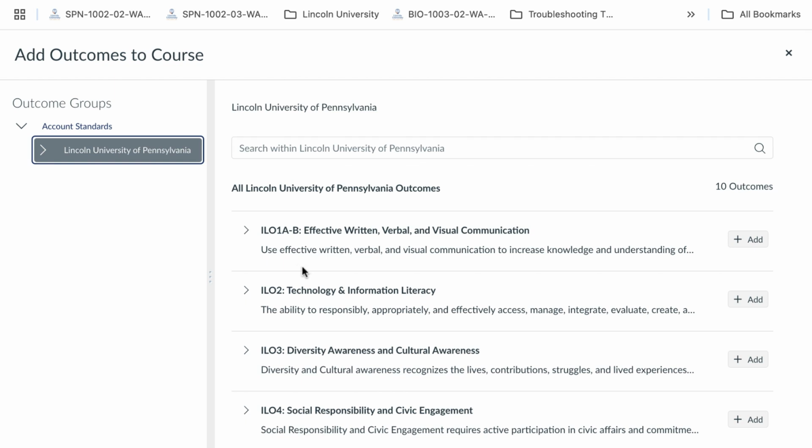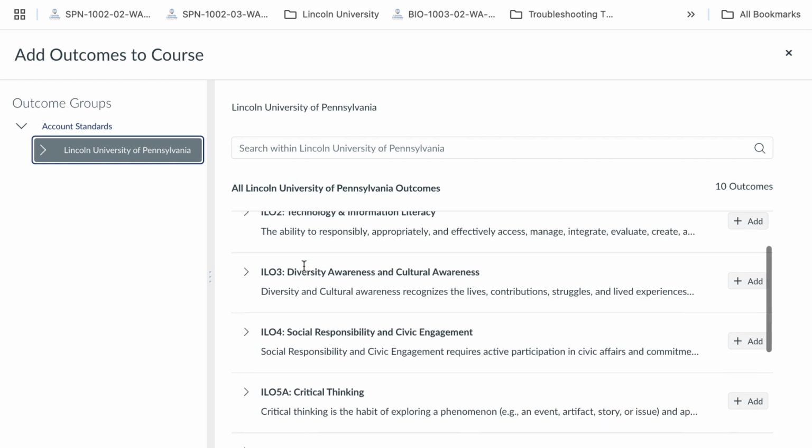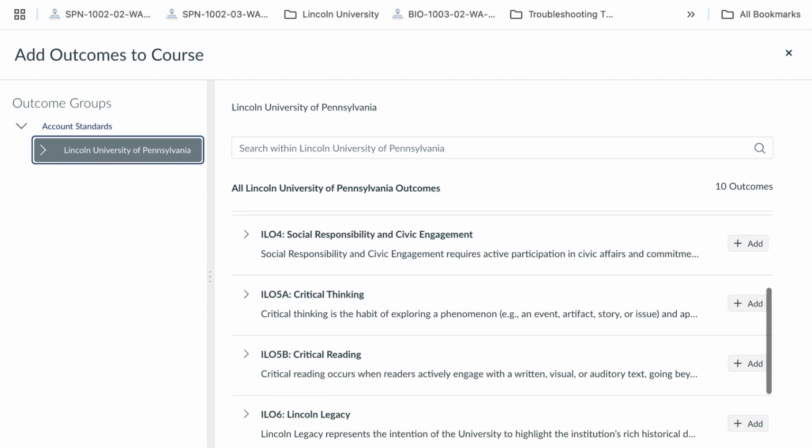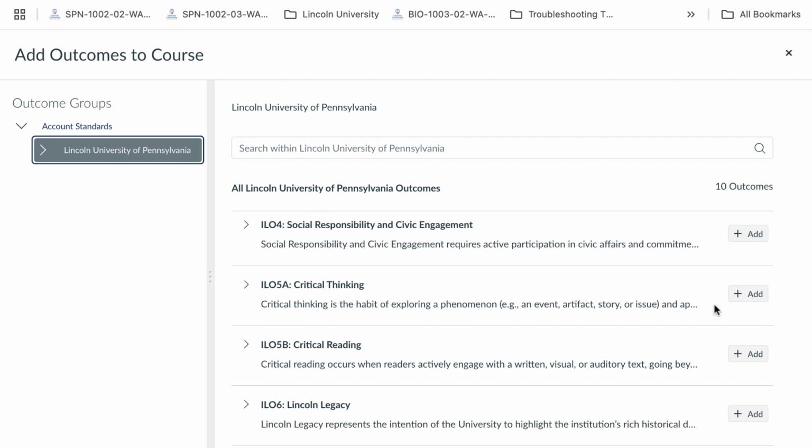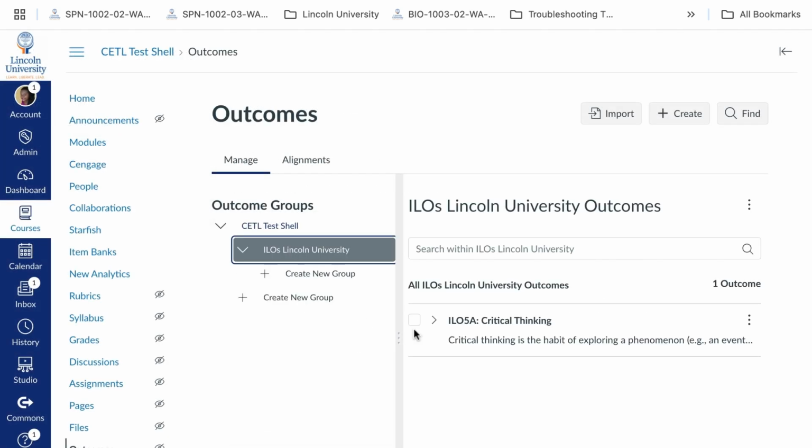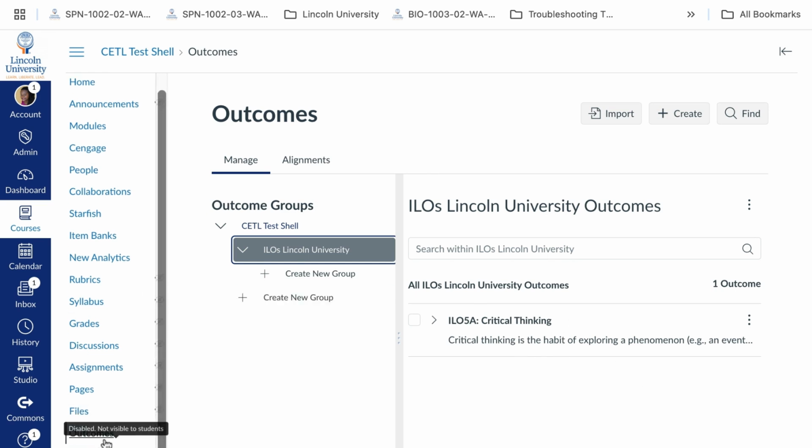Now, say for this course, let's see, I don't remember what this course is, but let's say that it was critical thinking. I'm just going to click the add button here and add that ILO to my course. Click done. Now I can see that I've added this into the ILOs. So I've added critical thinking, and this will show up for me now. I can add all of them. If you use many of them, then just go ahead and add all of the ILOs under your outcomes.